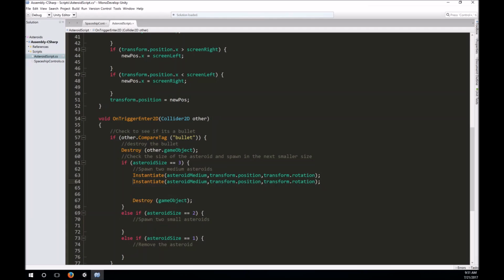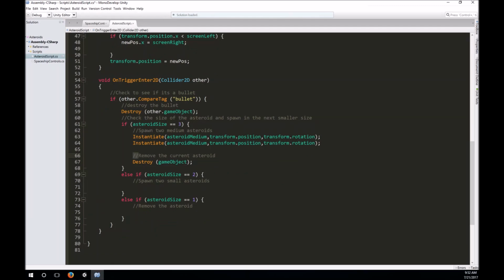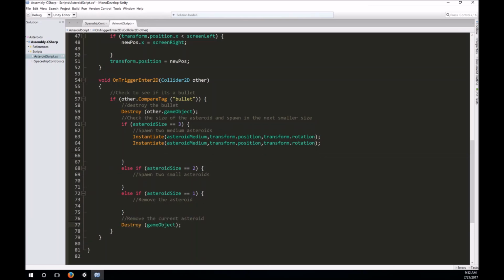They already know what they're supposed to do because of the prefab, and we can even make this a little less code by moving this down here to the bottom. So let's just move that down there for the moment. Sorry about all the changes here as we're thinking this through, but if we get hit by a bullet, we know we're going to remove the asteroid. Doesn't matter what size it is, it's going to go away.